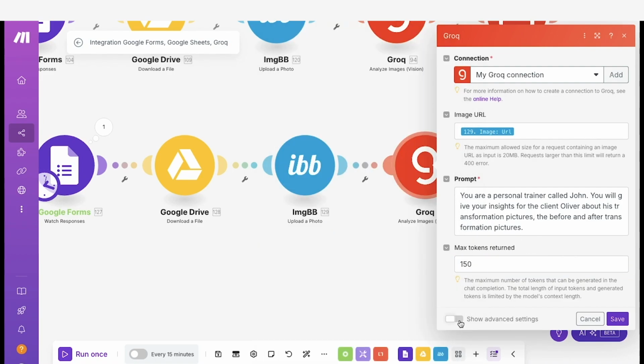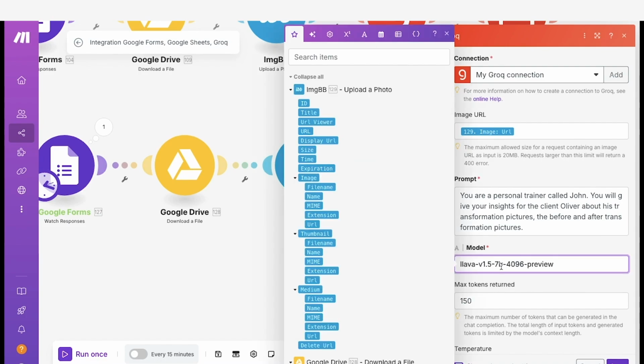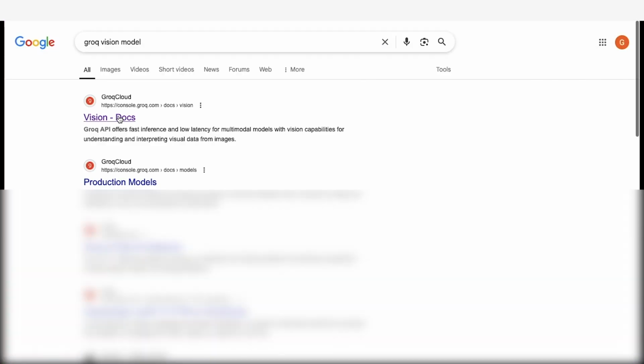We're gonna show the advanced setting, and we're gonna need to change the model because this model inserted in here by default is outdated. So we're gonna need to change this one with a valid one. So we're gonna search quickly for Groq Vision model. We're gonna go to the first result.